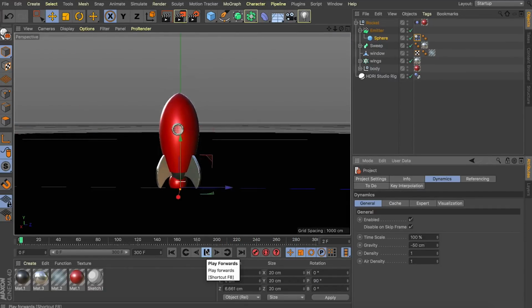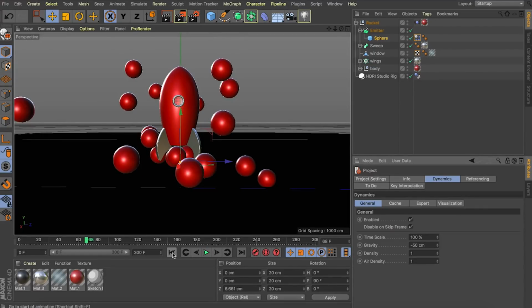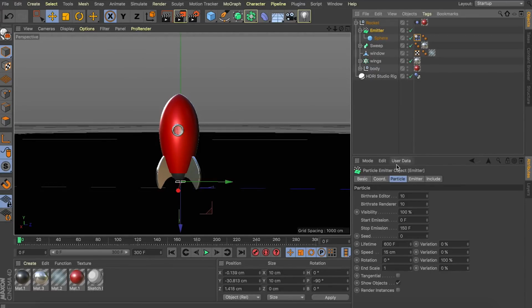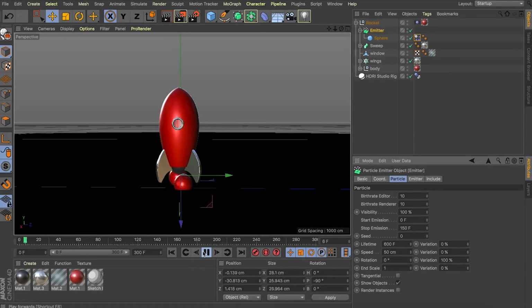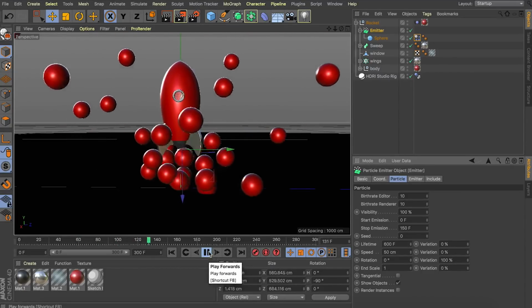Great. So we've now got them not sticking to the floor, but we still want them to have a bit more force and feel like they're flying out of this rocket. So let's come back to frame 0, select our emitter, and I think what we need to do is increase our speed a bit here. Let's try something like 50. No, we're still not quite getting it. Let's push this speed even further. Let's try 100. All right, that's feeling a little bit quicker.